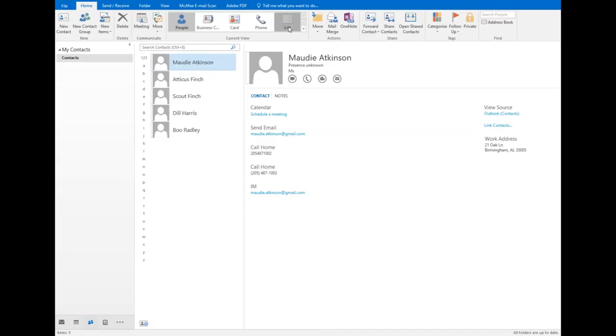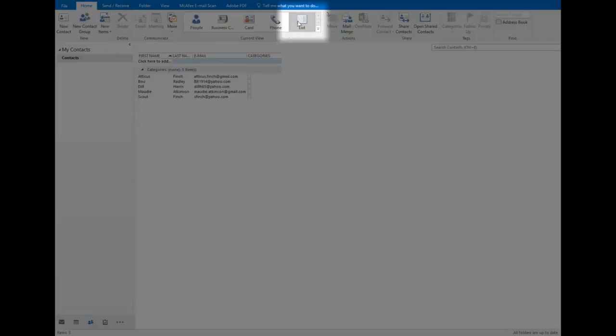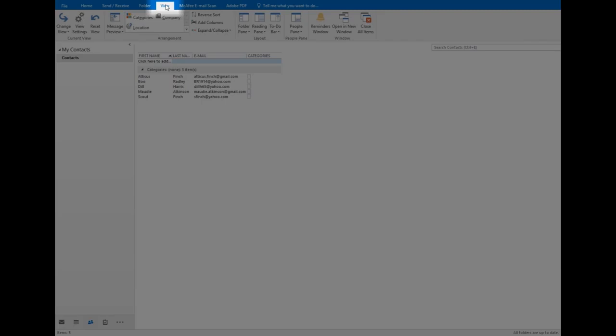For this video, we will use the Contacts tab in Outlook at the bottom left corner of your screen to get to your Contacts view. Once in Contacts, we'll be using the List view and the View tab. Once in the View tab menu, we'll be using the View Settings button at the top left. It is marked with the gears symbol.